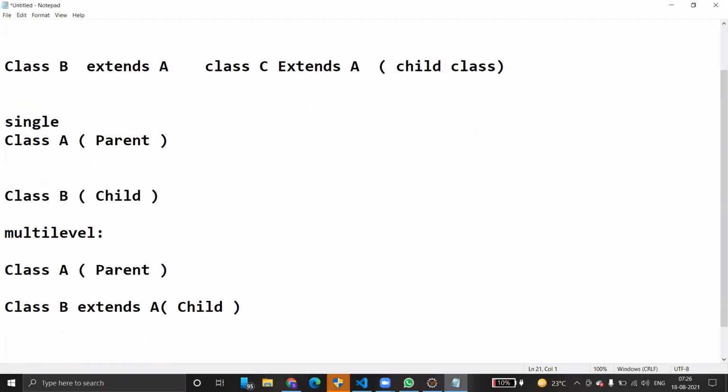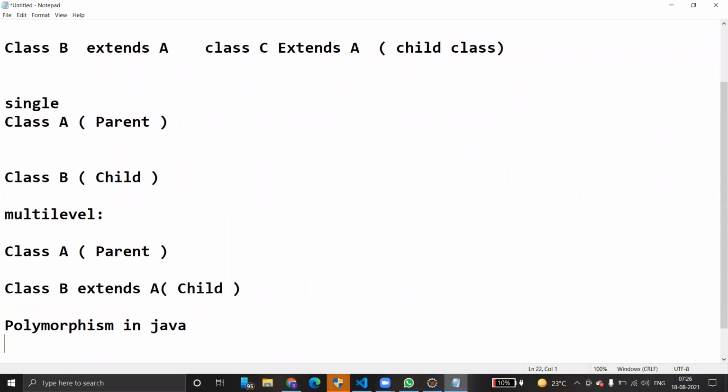Now tell me, what is polymorphism? Okay, so polymorphism is one of the OOPS concepts, as I said. It basically allows developers to perform a single action in different ways.